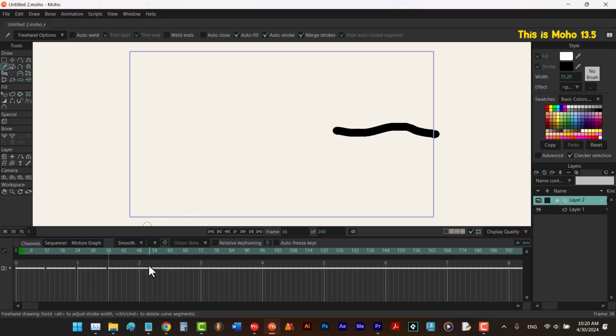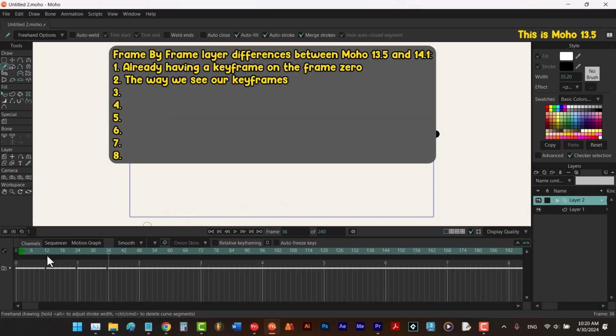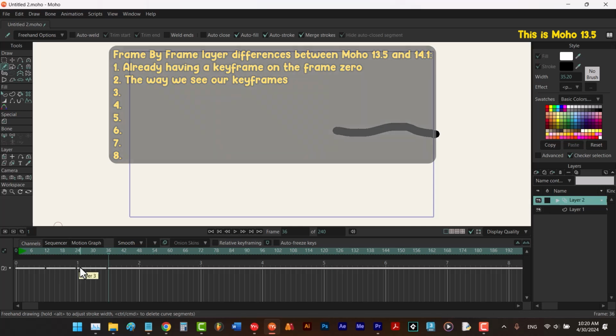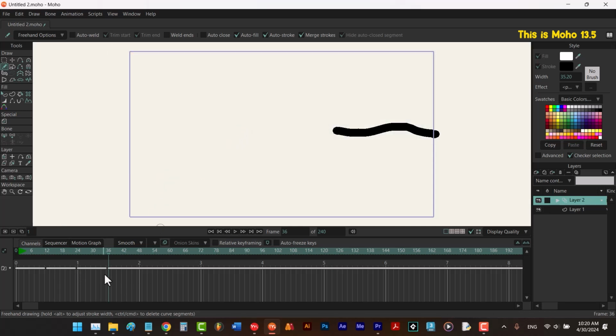As you can see, the way that we see our keyframes are different from Moho 14. In Moho 13, we have some gaps in between. And at the right side of each gap is where our keyframes begin. So for example, the beginning of our previous keyframe is at the right side of this previous gap, which is gonna be frame 24 as I said.